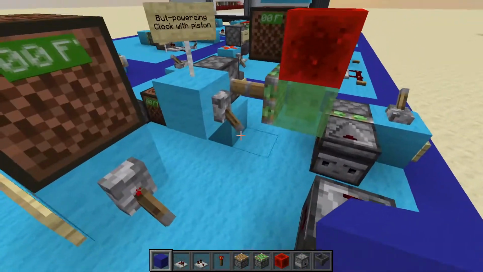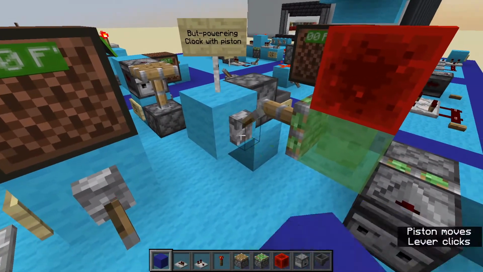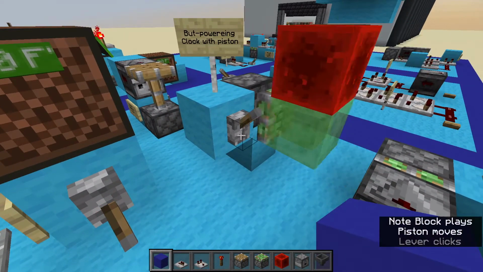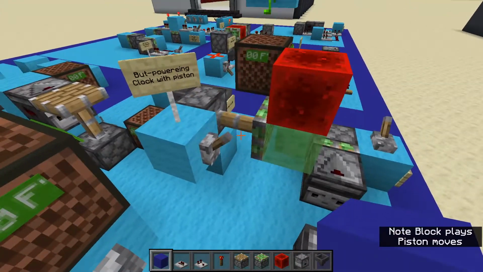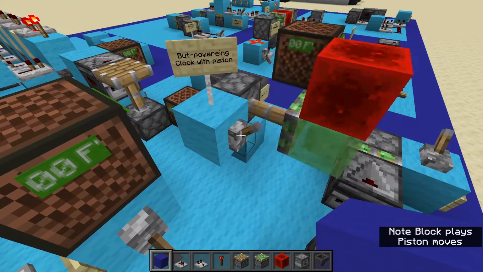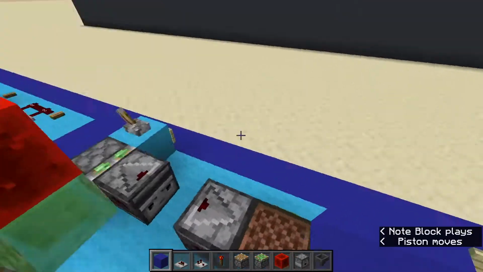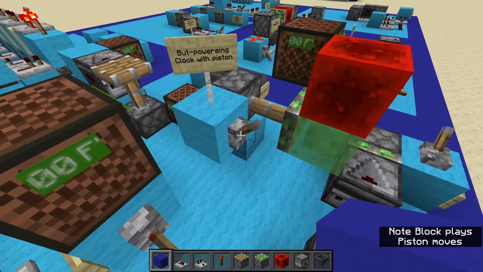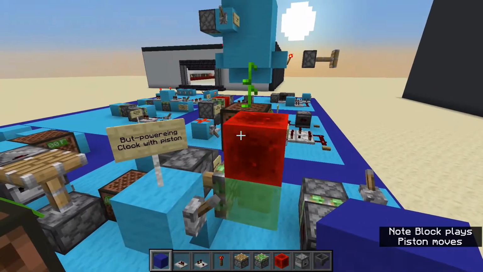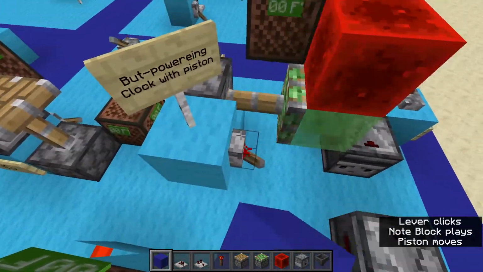There's also another option for a quite fast clock with butt powering, but it's a bit too laggy for most systems, so I wouldn't recommend doing that, because there is also slime block, which could stick to blocks and push them around as well. A whole mess. I mean, if it's the right pulse, you can use it, but I wouldn't suggest doing that.